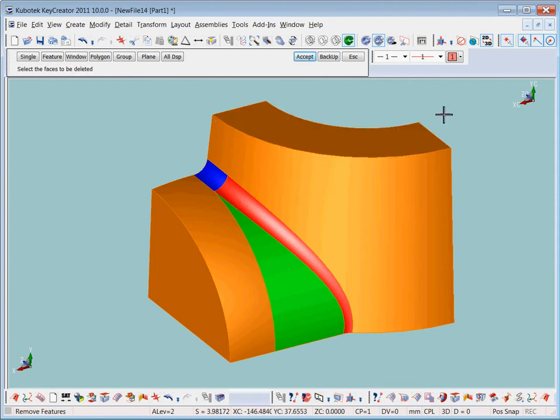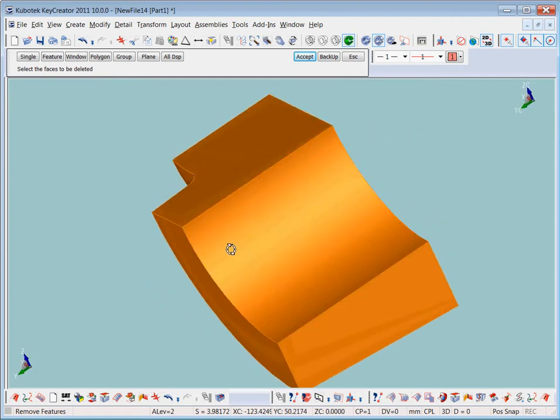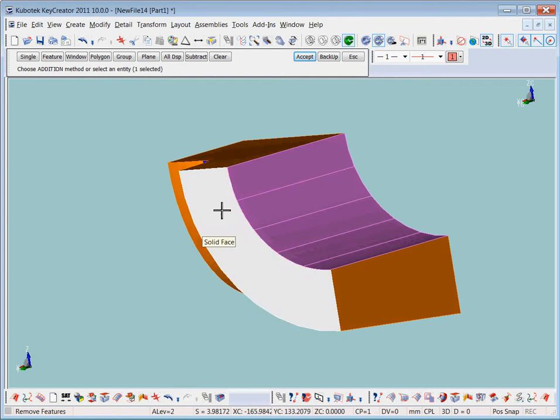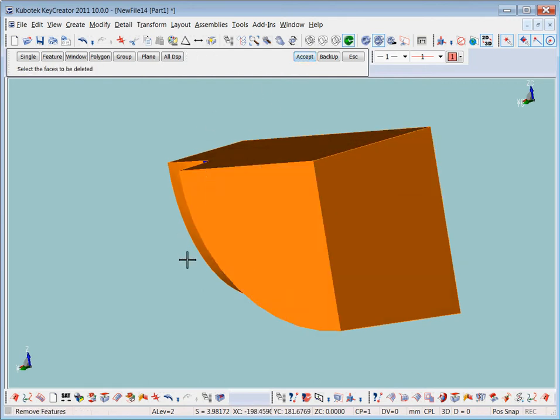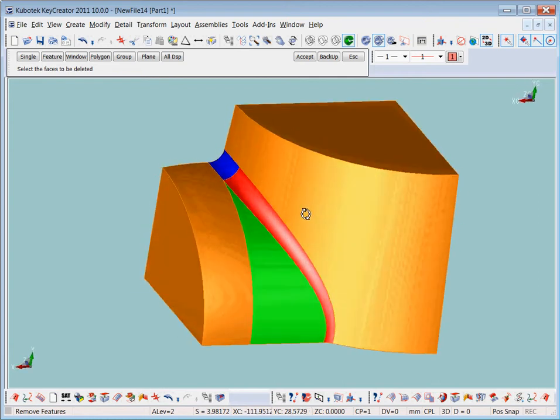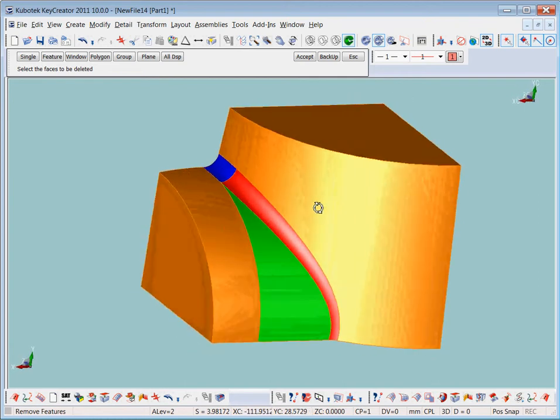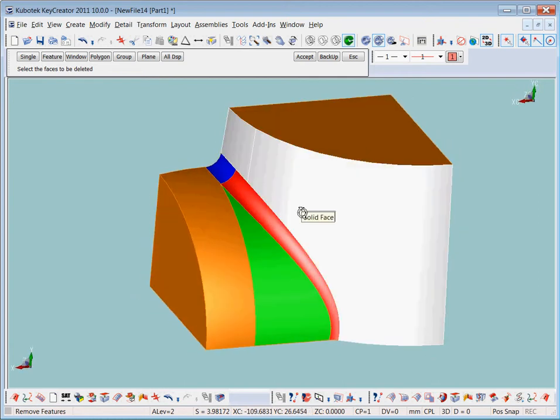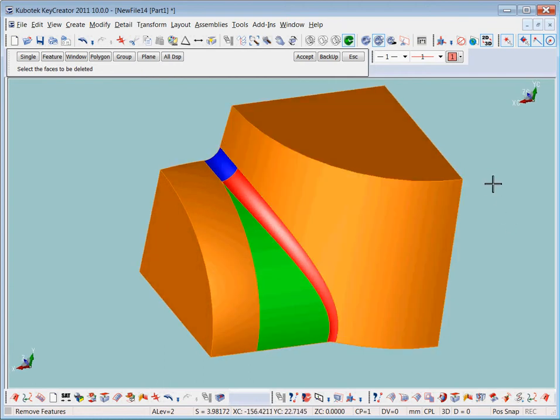Okay, and it does things like this: pick a face, gone. It'll even do things like pick that internal face there, gone. It'll even trim stuff like that. It doesn't always work, and it works on these simple things, doesn't it? You see demonstrations and they always work, but when you get a real job, these things don't always work, do they?